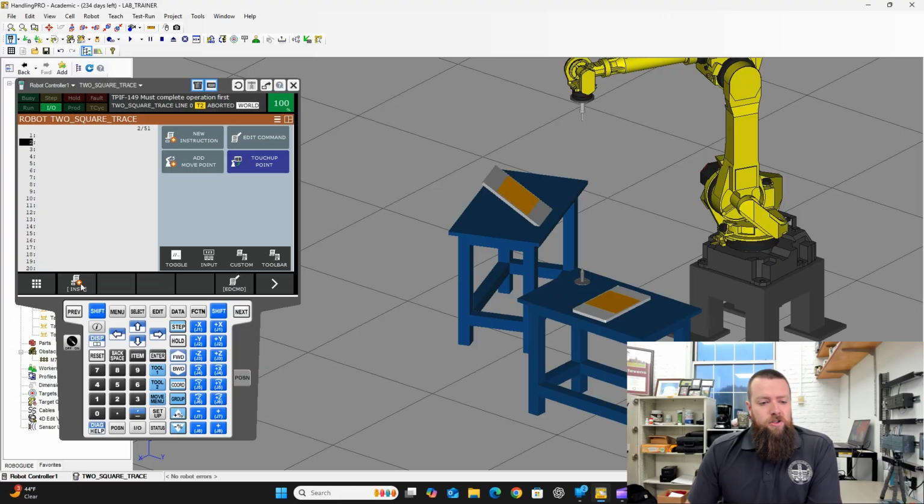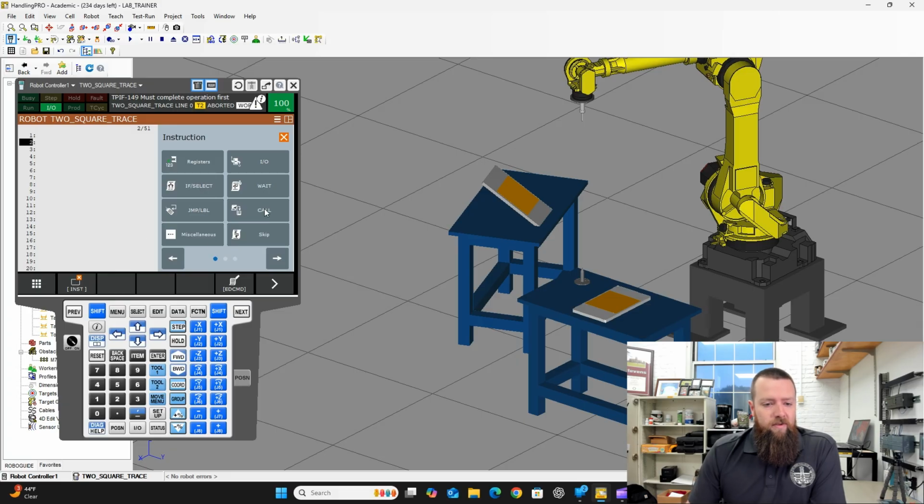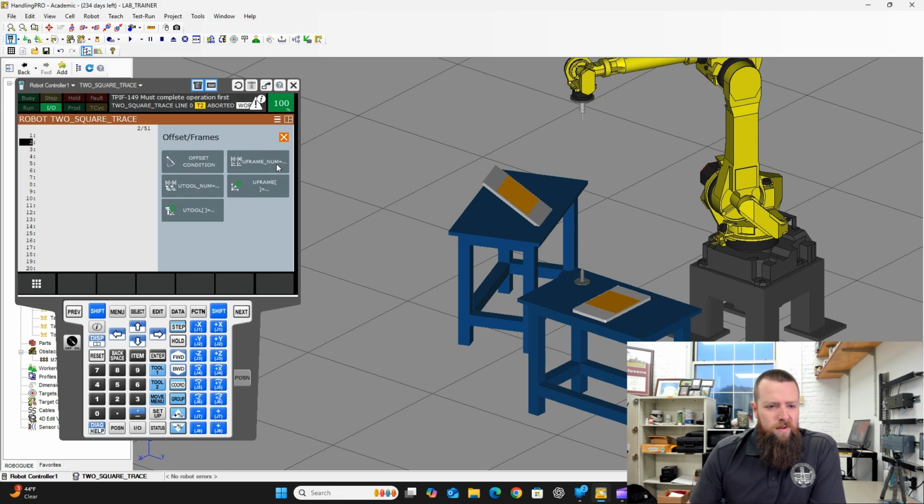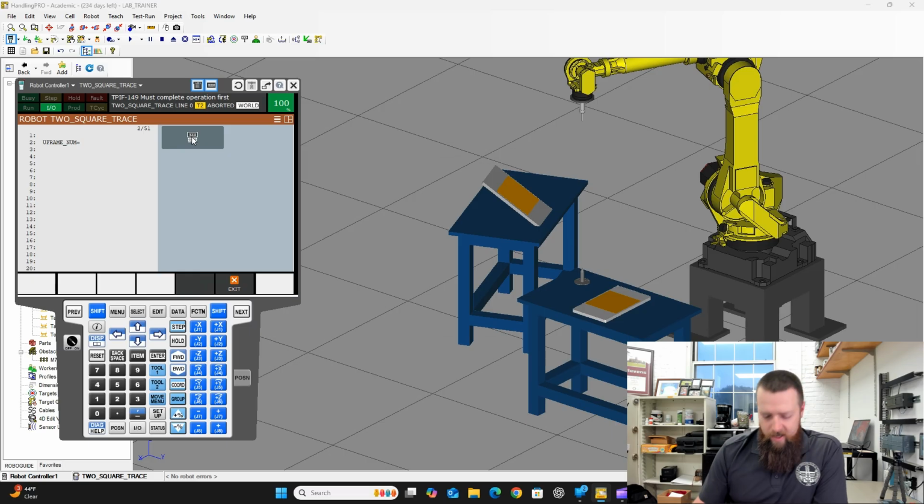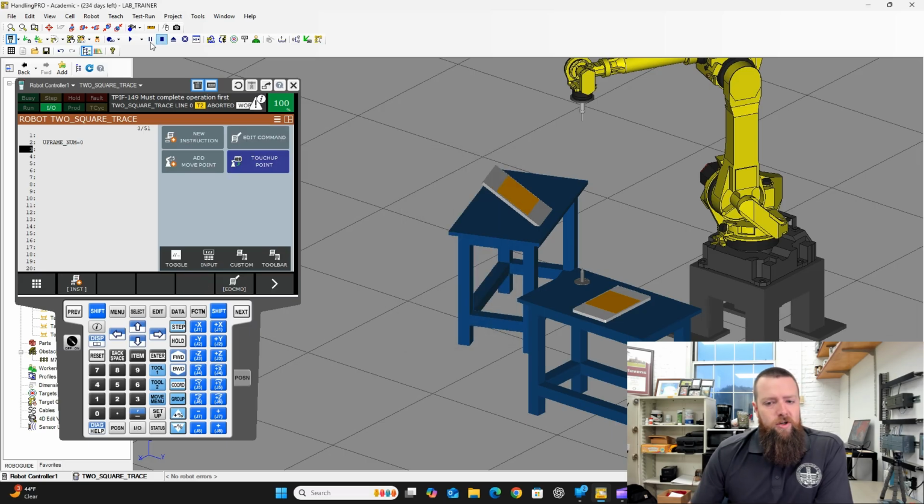So let's put in our instructions. Let's find frames, offset frames, and here we have U-frame number, tool frame number. So let's start with a U-frame. So we're going to work in U-frame 0. That is a constant because it's just a constant number. And I'm going to type a 0. So we're going to start in user frame 0. That's world, right? Remember, world is down here at the base of the robot, and that is your XYZ.